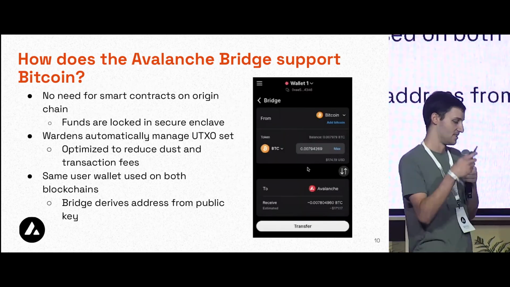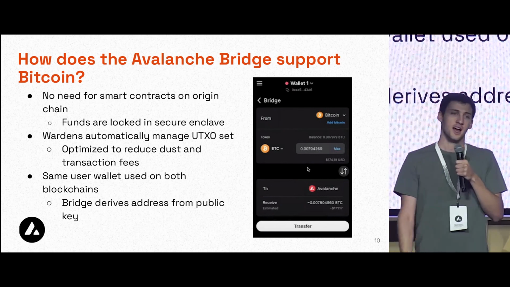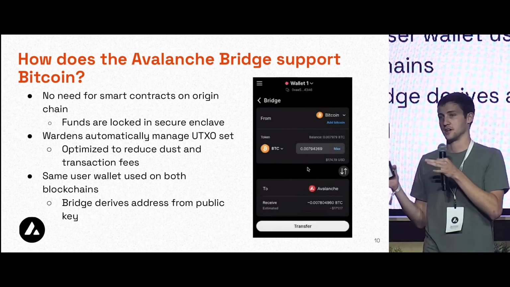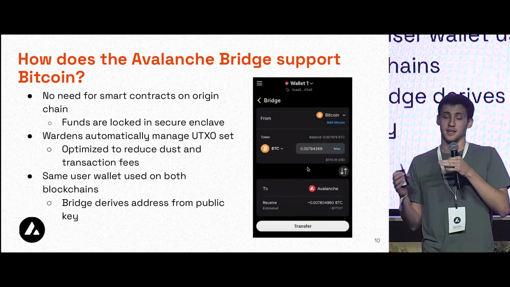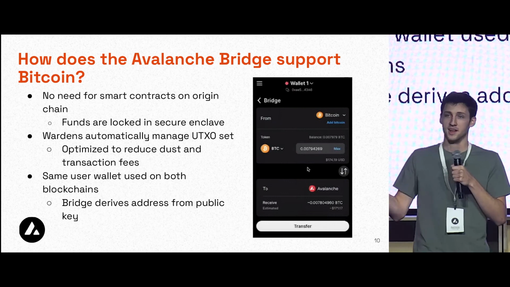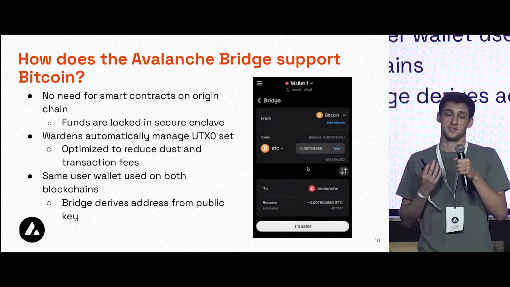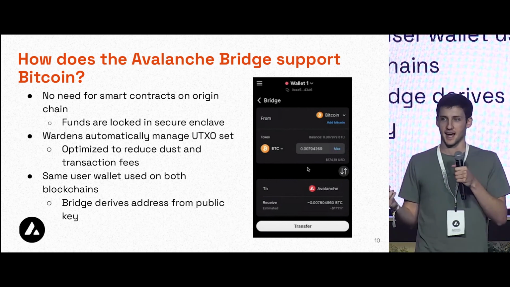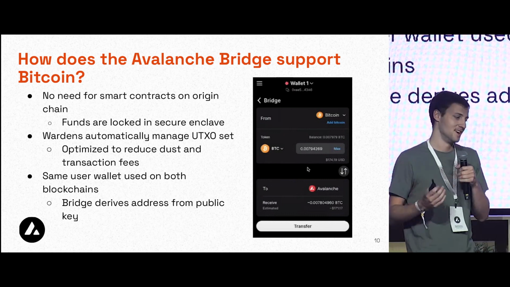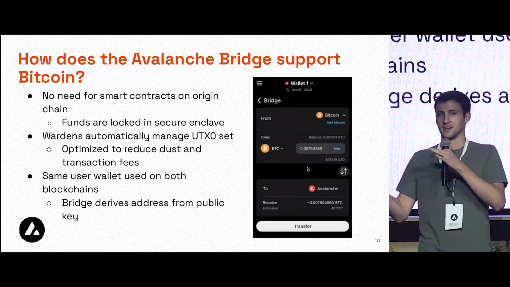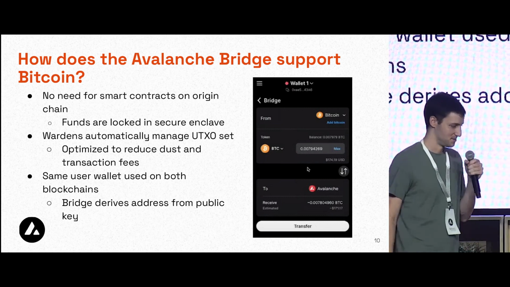So how do we do that? In terms of the challenges on the previous slide, one, the Avalanche Bridge has no need for smart contracts on the native chain. The reason for that is because all of that logic is moved into this secure enclave environment. So when funds are locked in the Avalanche Bridge on Ethereum or on Bitcoin, they're actually not locked in a smart contract, as is the case with most other bridges. They are locked in a wallet that is controlled by this enclave and nobody has access to. The 6 of 8 wardens have to approve any changes to the enclave. So instead of being locked on chain, they're being locked off chain, which really enabled us to have a lot of flexibility in how to design this bridge.